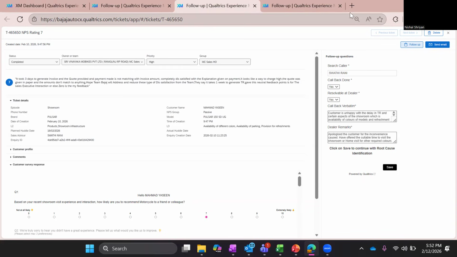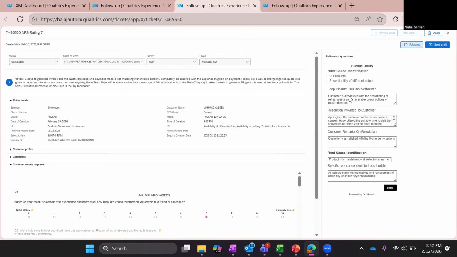Okay, and once the first page is completed, in the passive journey, we have something called root cause identification. So once the dealer fills the first page, click on save, and the dealer will go to the root cause identification. A minimum of 2 root cause identifications needs to be filled by the dealer. So let's see the first one.